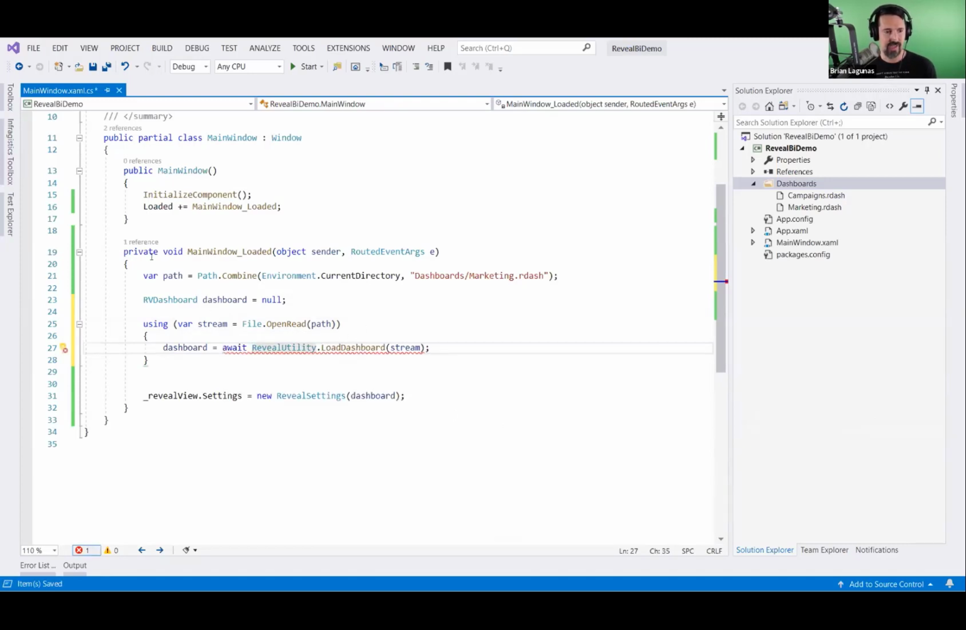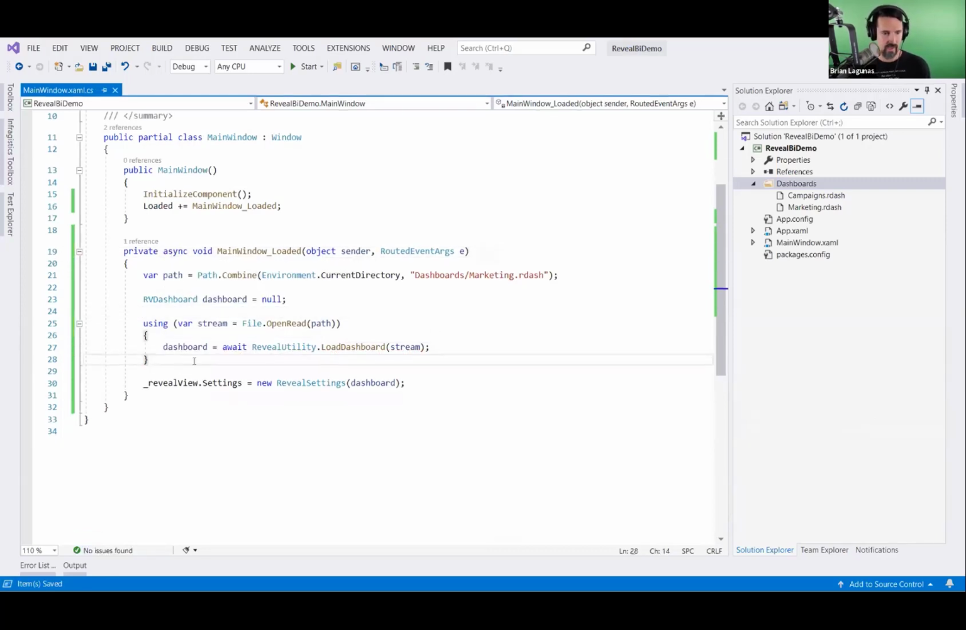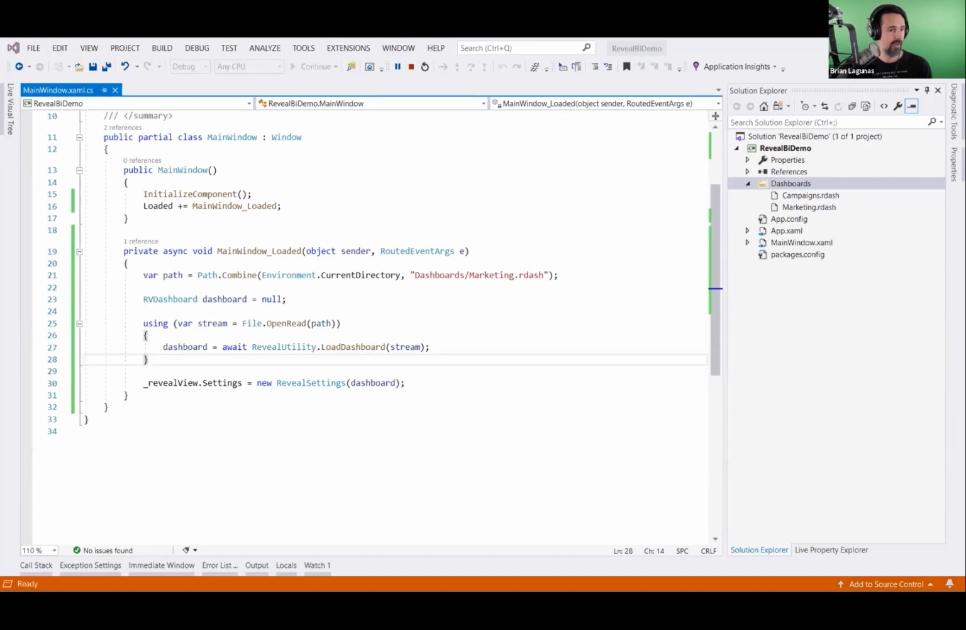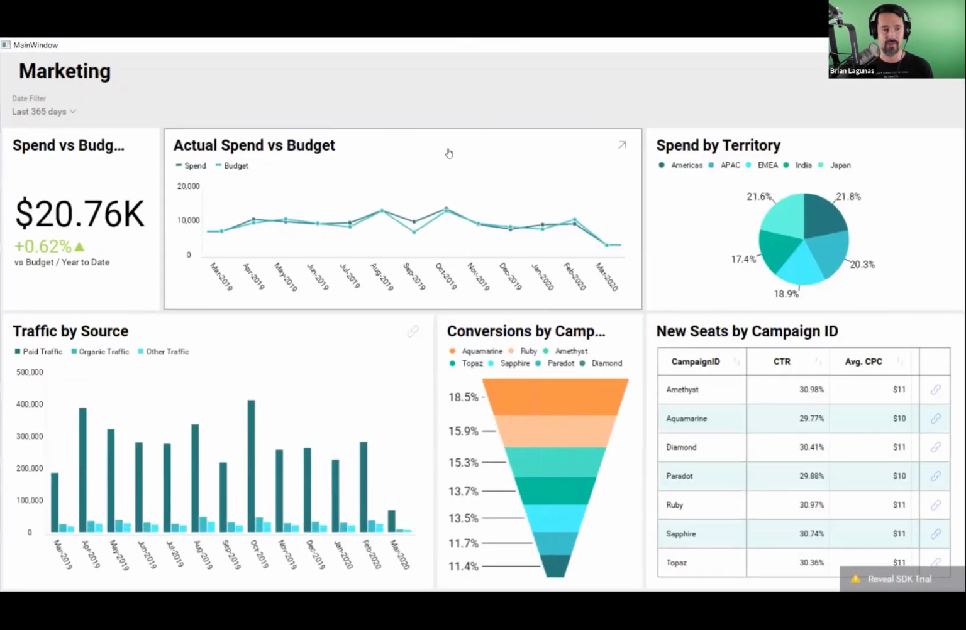Okay, that's an awaitable method, so I'm going to add my async await. Now I'm going to load my dashboard. And that's all there is to it. Let's now run the application. And here's the dashboard. That's all the data.